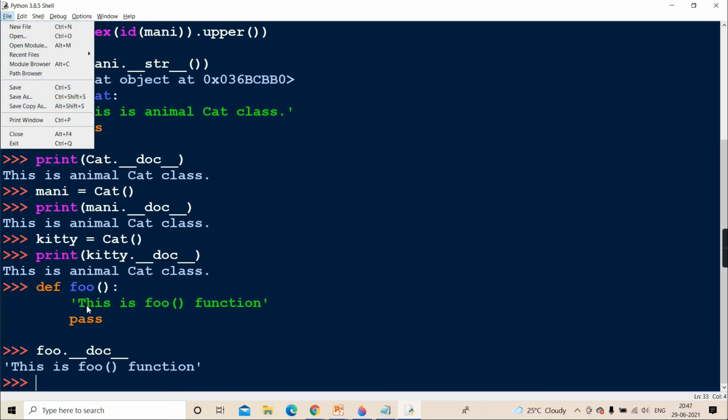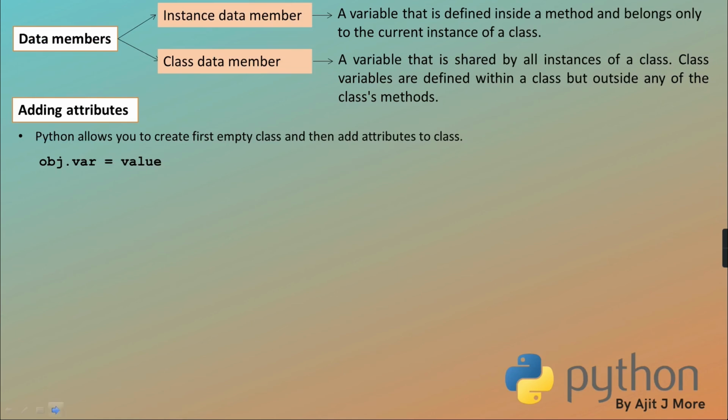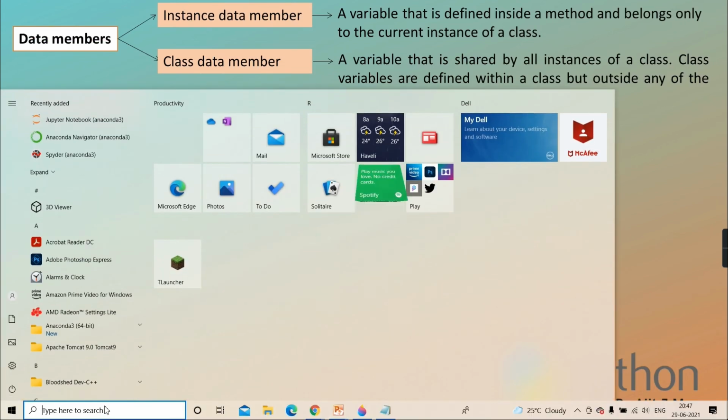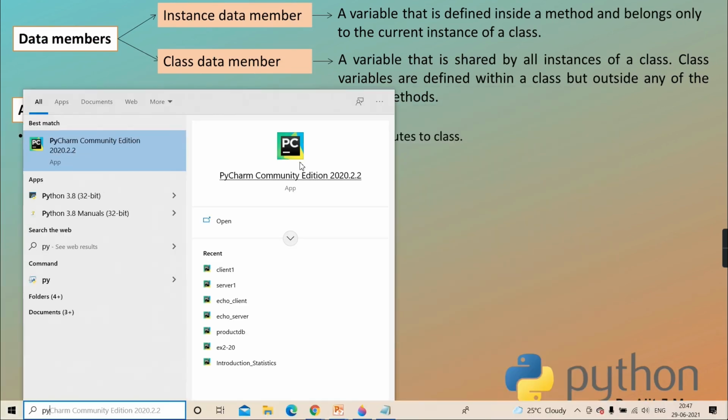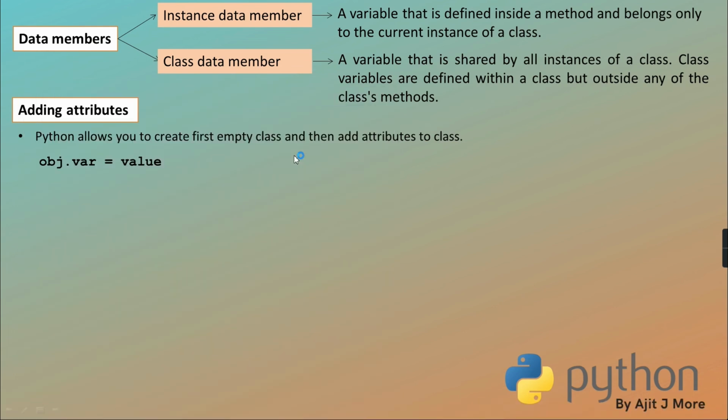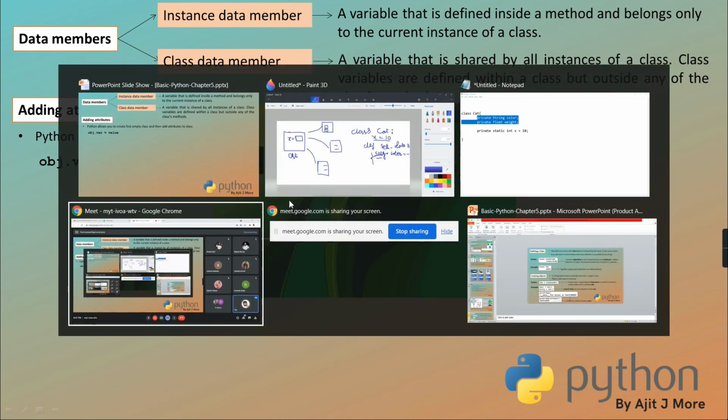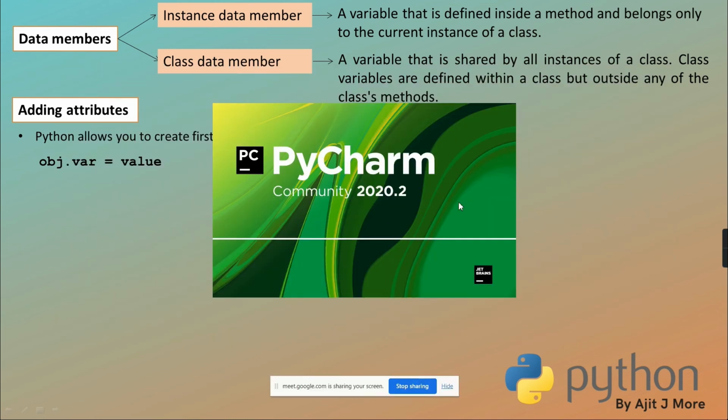You can do it in PyCharm as well. Many expert people use IDLE only. There is nothing like that. Even Jupyter Notebook you can use, Spyder you can use. So many IDEs are available.